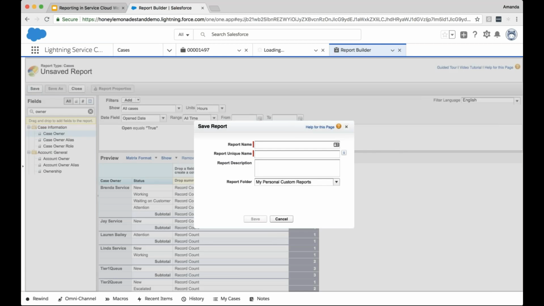We're going to name this report Open Cases by Status and Rep. The report unique name will auto-generate. And I recommend adding a report description, especially as you build more complex reports and the report name isn't as self-explanatory.